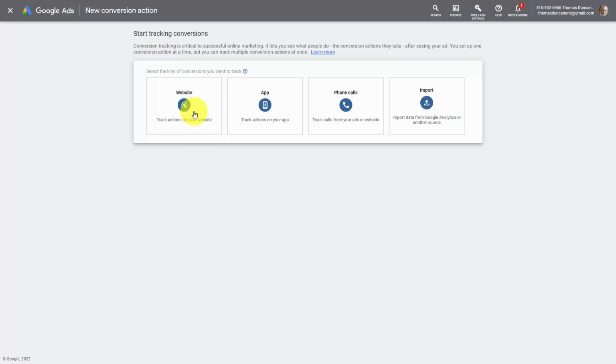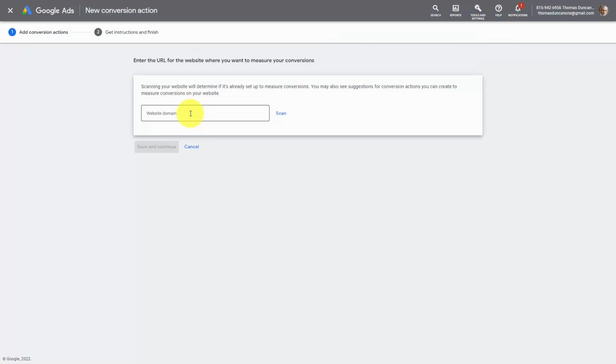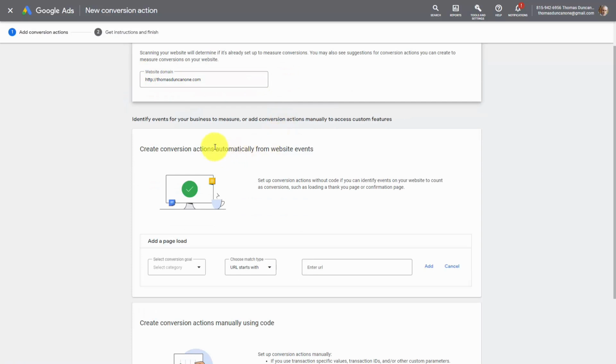In most cases, you will be working with a specific website. And a website tracks website conversions, link clicks, page views, and signups. This is how you're going to measure the effectiveness of your YouTube ad. We're going to click Website. We're now going to write in the website domain. Once you write in the website domain, you're then going to click Scan. What you're then going to do is identify the events that you want your business to measure from within your Google Ads account.